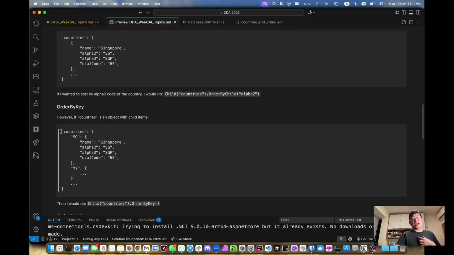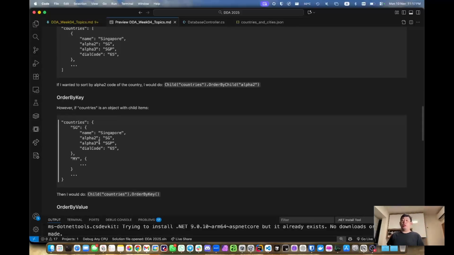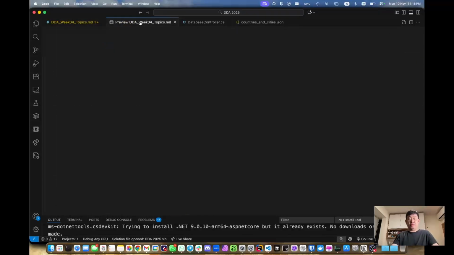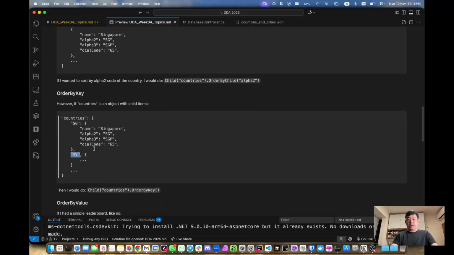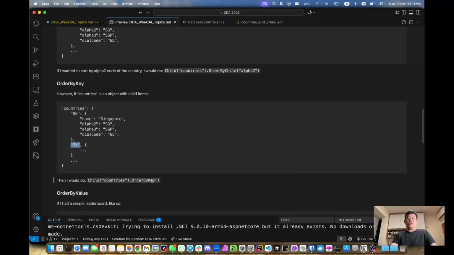Now, this is an example, right? If your countries was designed like this, which is more similar to how some of you design your players table, where you have the player ID as the key and then the object under the player ID, then you would use something like order by key. Order by key means you're trying to order it by the key of its child. So countries, and you have keys, and it would then sort by the key itself, not the value, right? So Malaysia, for example, if you ordered by key, will be above Singapore in this case, right? M comes before S. And this is how you use order by key.